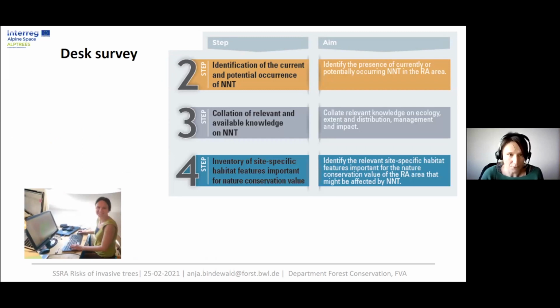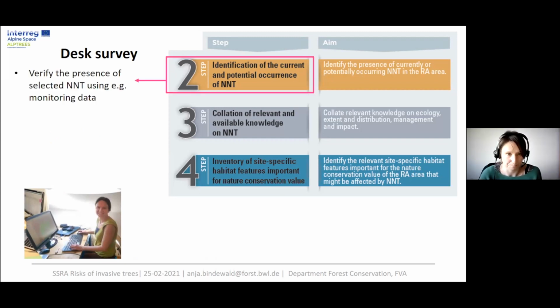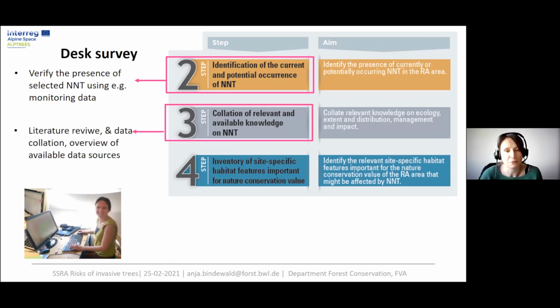Steps 2, 3, and 4 are conceived as a desk survey. So here you really have to sit in front of the computer and search for the information that is already available. In a second step, you identify and verify the presence of the selected non-native tree species by using, for example, monitoring data. In the third step, it is important to collate all the relevant and available knowledge on non-native tree species. So here you conduct a literature review, you collate the data, and you get an overview of what is already known on the selected non-native tree species.